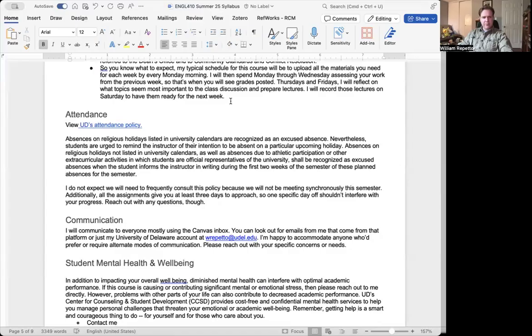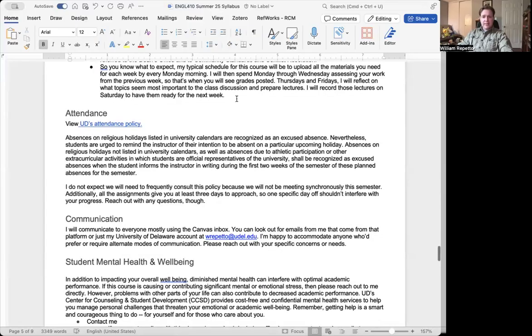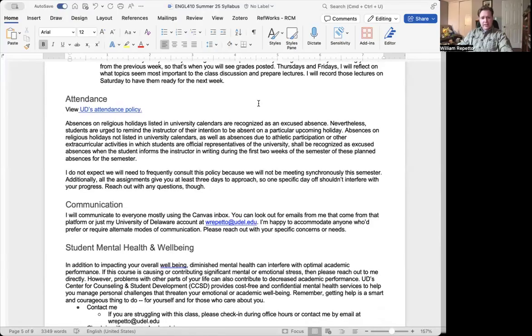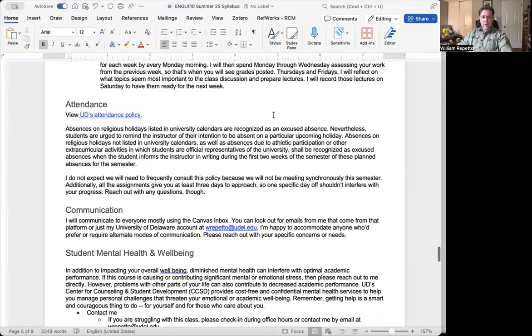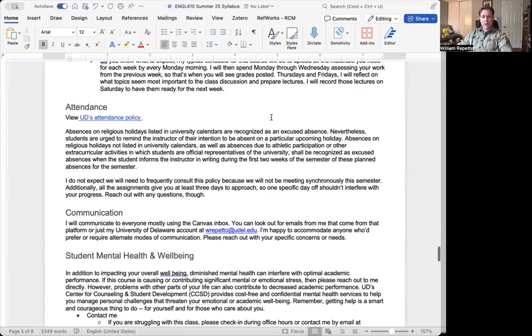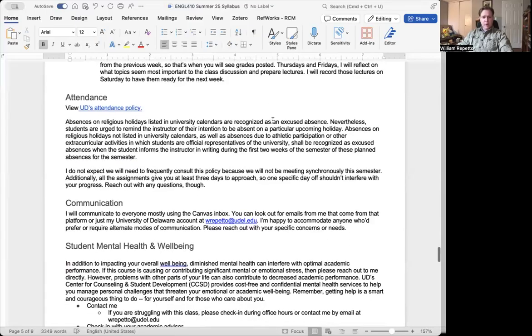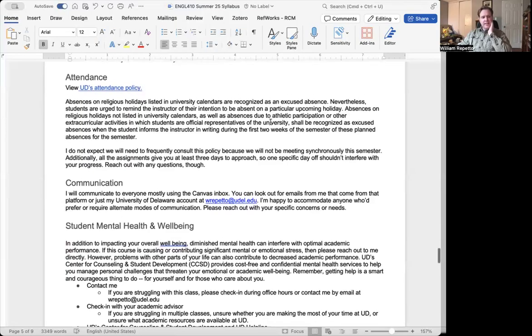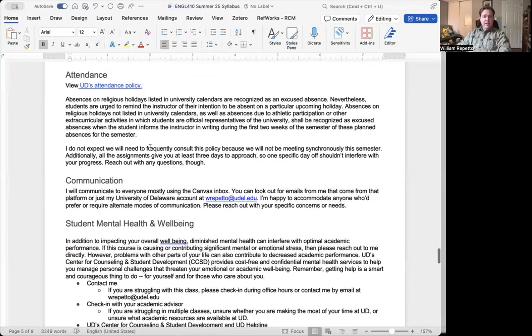Just so you know what to expect, here's kind of how my schedule looks on the back end. Pretty much every Monday through Wednesday, I'll be assessing your work. Like I said, putting in the pass/fail designations, leaving you a bunch of comments to think about. Then on Thursdays and Fridays, I'll really reflect on the direction of the discussions and the topics that seem most important to you. I'll prepare these lectures and I'll record them on Saturdays. So that's how my week works on the back end. That's why it's so important that we be on top of things and not submitting a lot of late work.